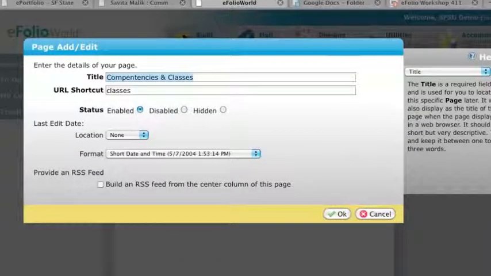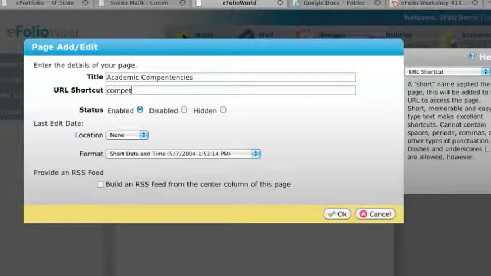What you see before you is a window with information already in it. You want to change that title to academic competencies. So the URL shortcut is anything after the slash. If you have your web address, after the slash is the URL shortcut. If you're familiar with copying and pasting web addresses, you might get the slash followed by some jargon such as numbers and letters and stuff like that.